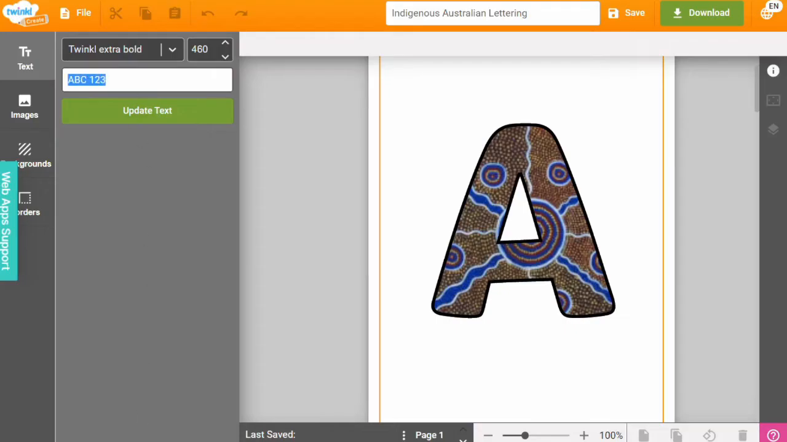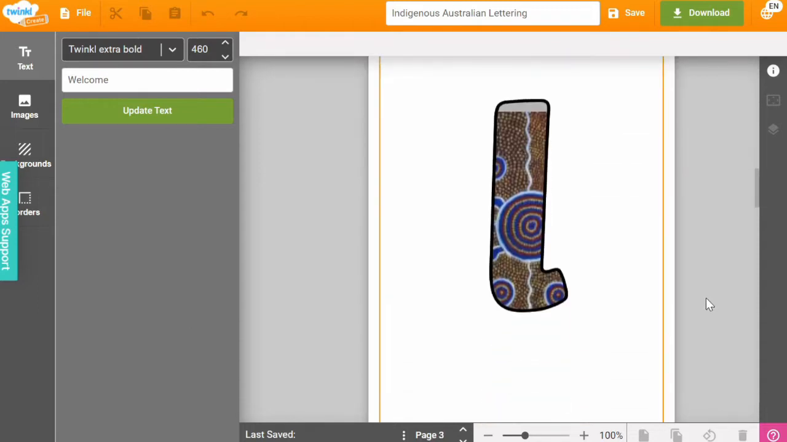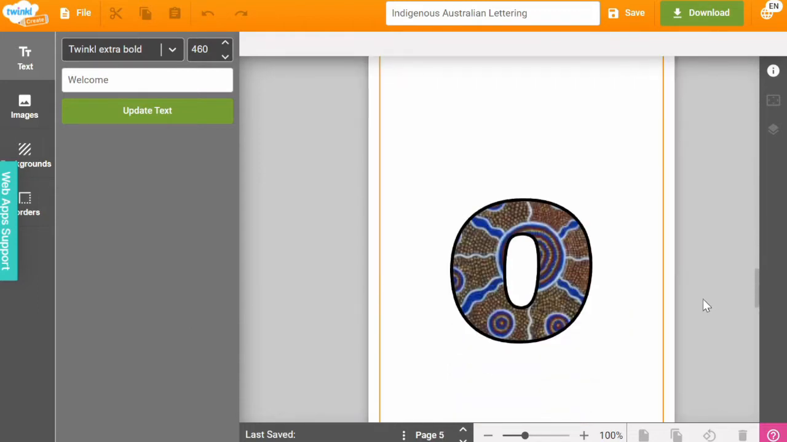For example, you can avoid printing out an entire alphabet of display letters if you're only planning to use a handful. You also have the opportunity to personalize your resources and make them exactly how you want them. When you're done, you just need to save and then hit download before printing.